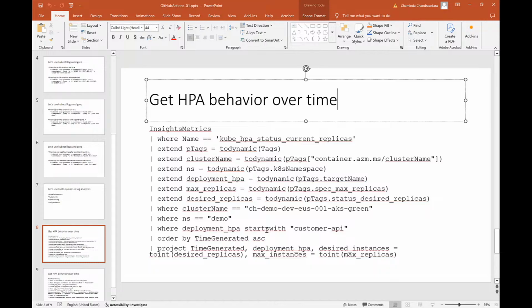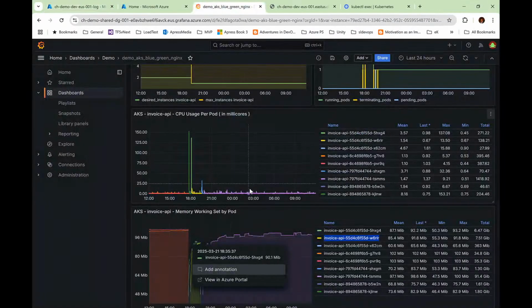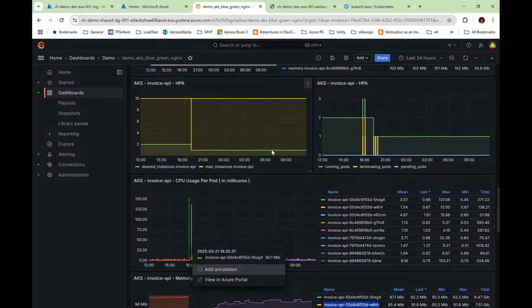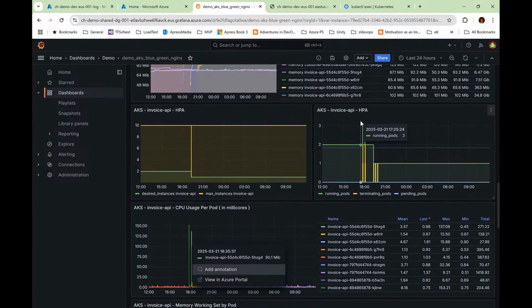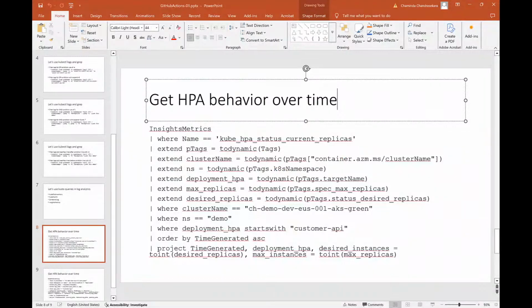So these custom queries really help us to come up with visuals like the ones I have shown you. So this is giving us details on how the invoice API behaved over time. There are many things that you can do with these custom queries.